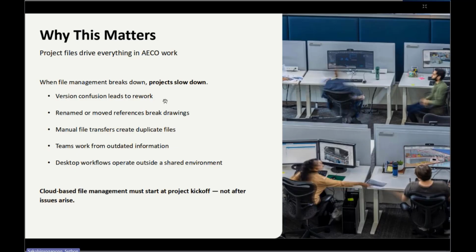This one. So in the system, we have the version control. So every party can see only the latest version. For the previous version, they can't see. So the problem of taking the wrong drawing to work does not occur anymore. The second is that rename or move reference break drawings, because we work as an integrated system. So the problem of reference missing never happens. The third one is that manual file transfer creates duplicate files. We don't have this problem as well, because we can find and search everything in the same source. So never have the duplicate files.